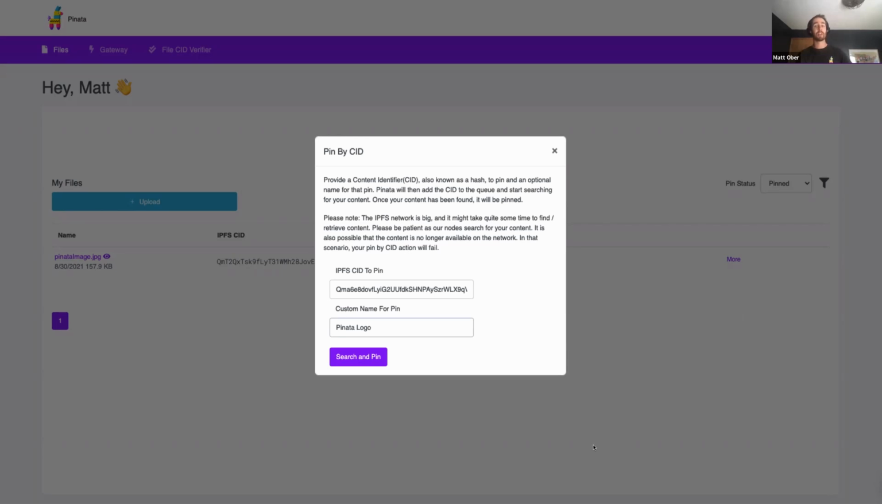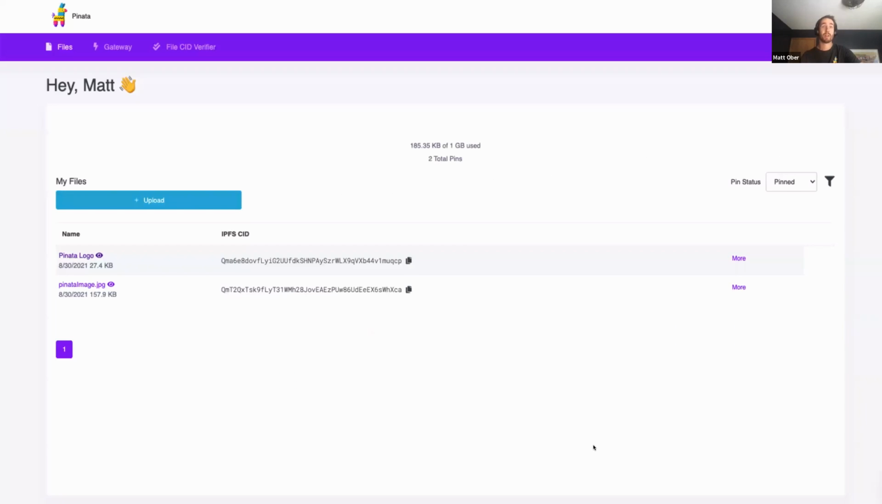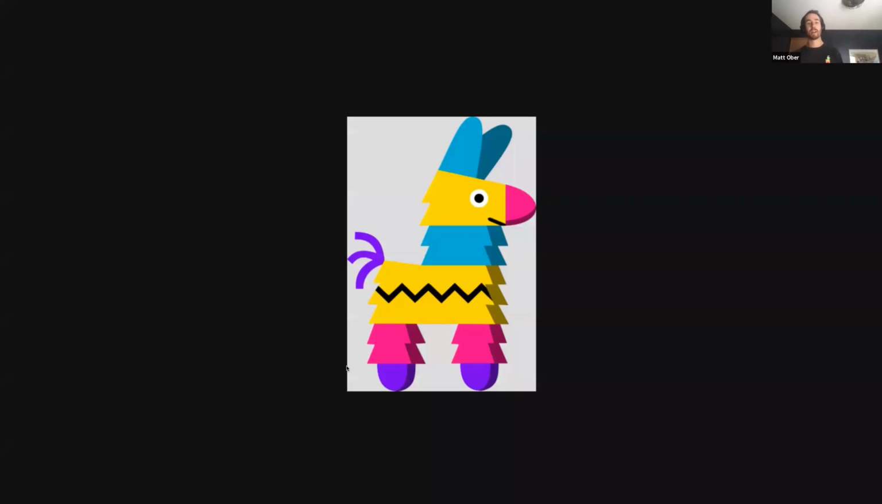And then what's going to happen here is that our network of IPFS nodes is going to go searching. We're going to look all around the IPFS network to try and find the content that you have provided the CID for. And once we find it, that becomes part of your account. We've pinned it on our network of nodes, and your content is safely backed up onto Pinata for serving and for storage. So if we click on that again, you can see now we've successfully replicated this fun picture of a pinata onto the Pinata platform.